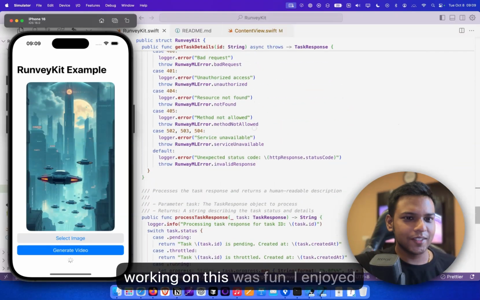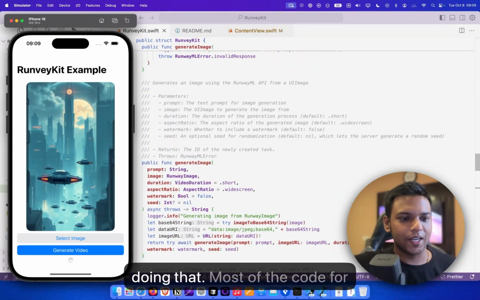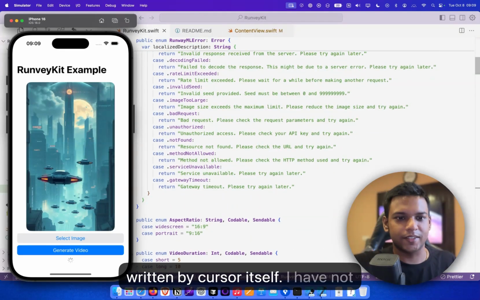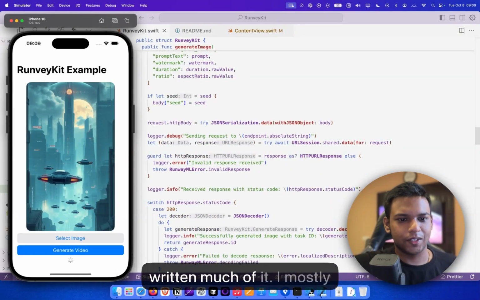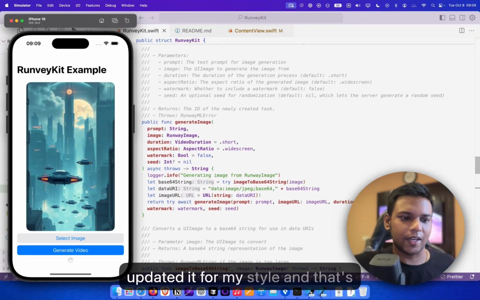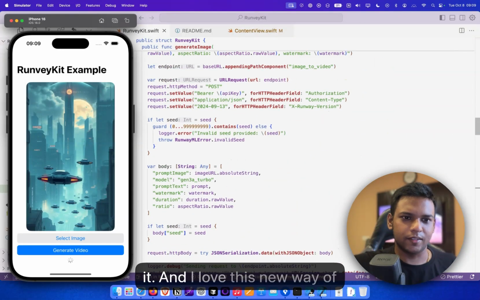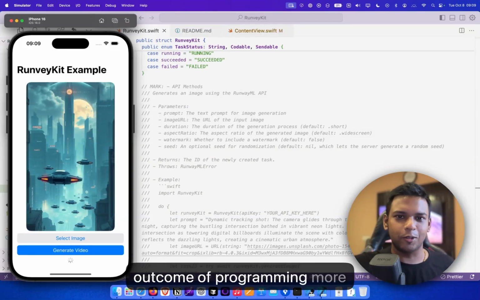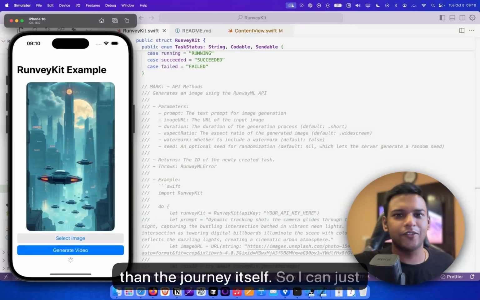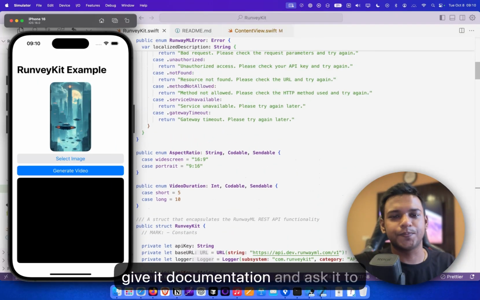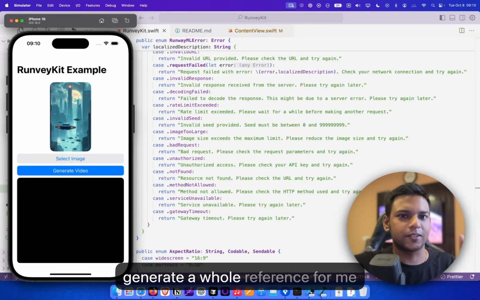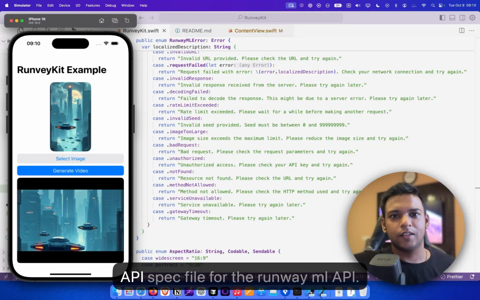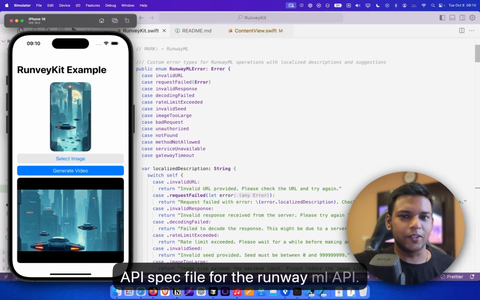So working on this was fun. I enjoyed doing that. Most of the code for this Runway kit that I've used is written by Cursor itself. I have not written much of it, and I mostly updated it for my style, and that's it. And I love this new way of programming because I enjoy the outcome of programming more than the journey itself. So I can just give it the documentation and ask it to generate a whole reference for me, because I could not find an OpenAPI spec file for the Runway ML API.